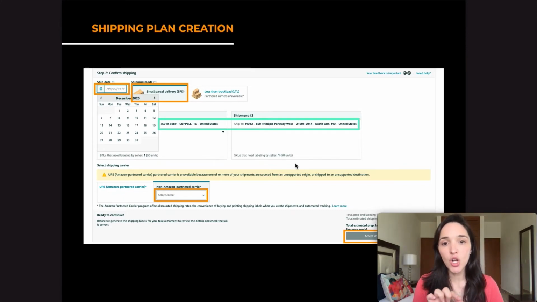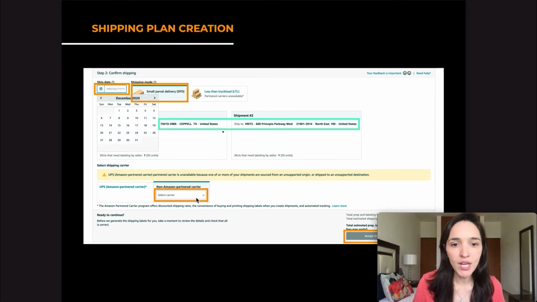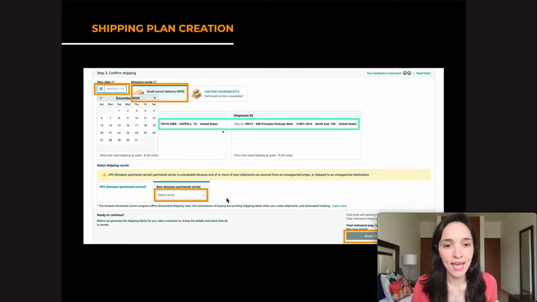But anyways, be sure to copy this destination address and give it to your supplier, so they can give you a more accurate shipping cost. And then over here, you're going to select the shipping carrier.